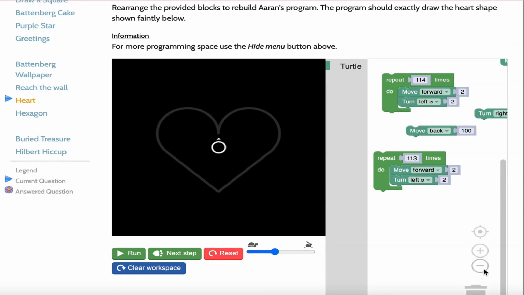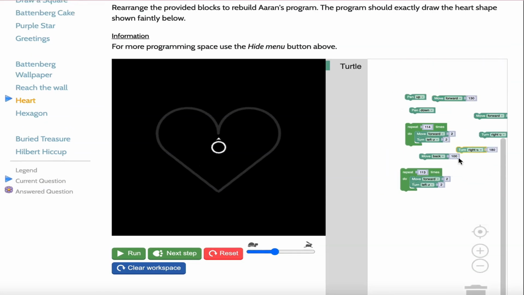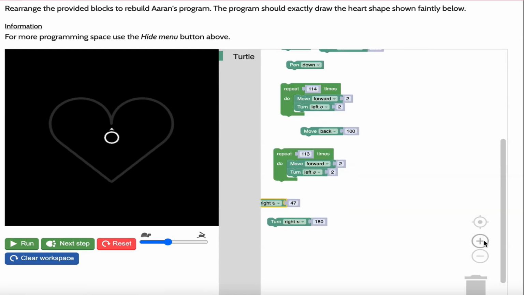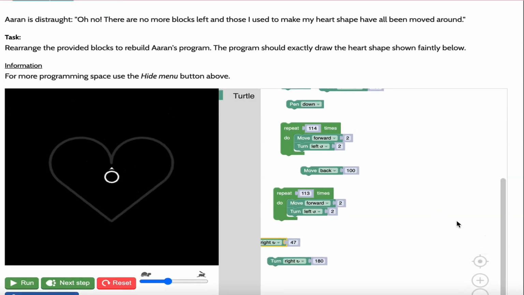This means that we do not need to specifically write any code or even modify any of the values or numbers provided here. So I'm just going to hide the menu quickly and zoom back in so we've got a little bit of space to work with this.